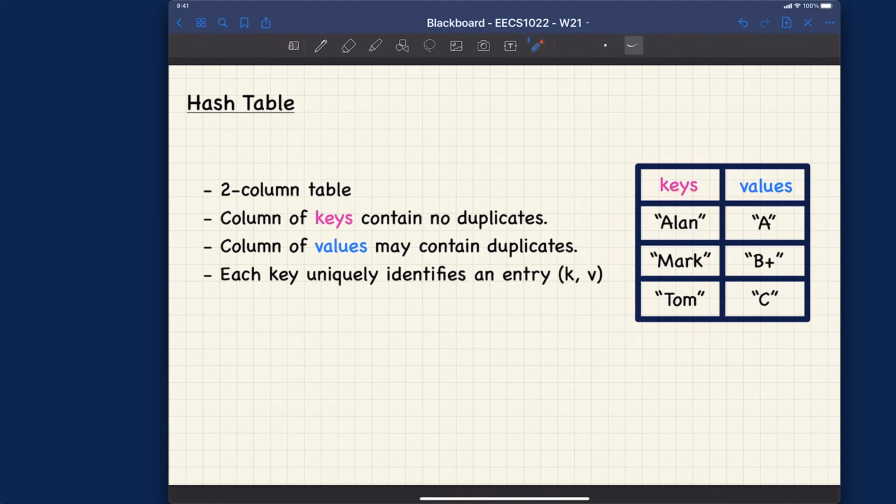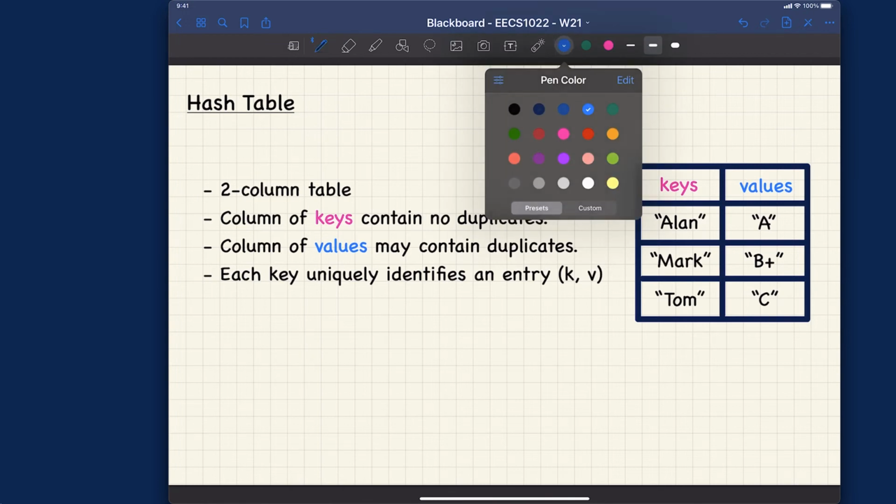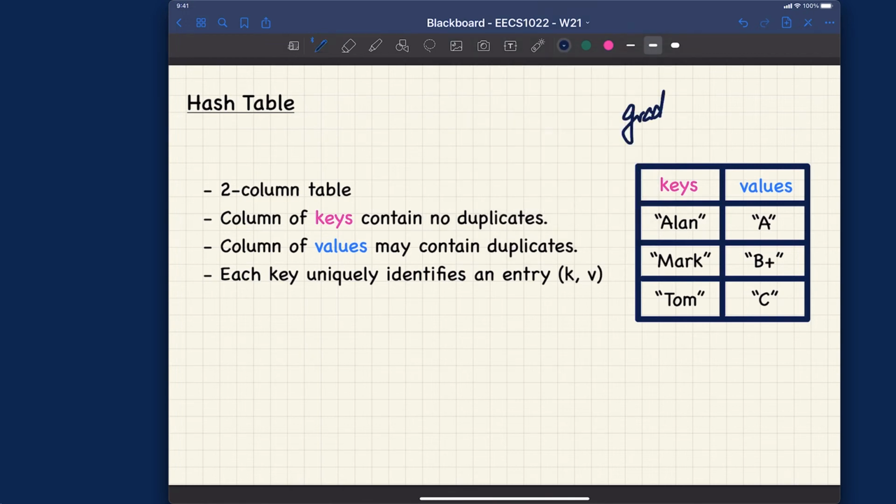Let's say we are trying to have a grading table, here for grades. And then we say that the keys will just be the names of the students. We got Alan, Mark, and Tom, right? So the column of the keys contains no duplicates over here. You can see Alan, Mark, and Tom. Remember we said the keys should be searchable, meaning that whenever you're trying to use a name to search through the table, the name, if existing, must uniquely identify a particular row for us to get the corresponding grade for the student, right?